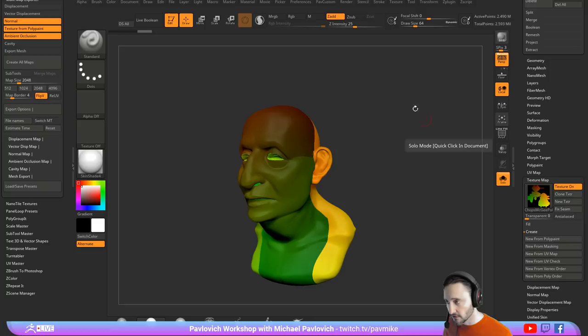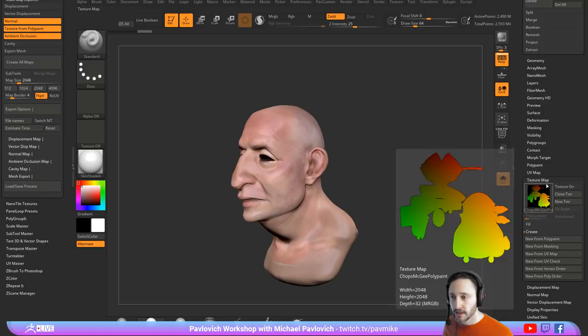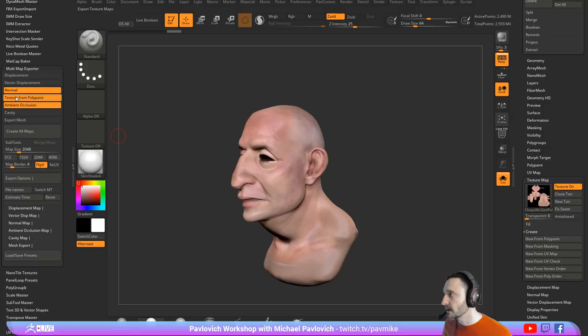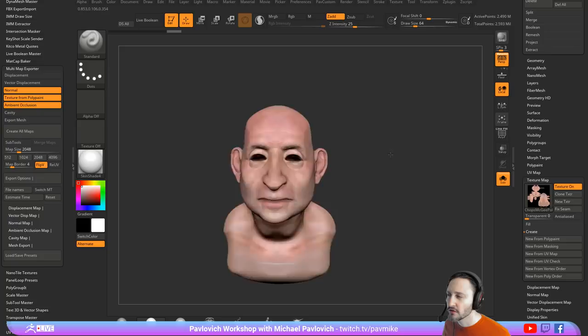Now, for here, you can also do texture map new from PolyPaint, and that'll give you a texture map baked out to your UVs. You can also go in here to your multi-map exporter, and you can bake your normal, vector displacement, cavity, export mesh, create. There should be an albedo map in here somewhere. Texture from PolyPaint, there it is. You can just do it through there as well. There's probably a few more ways to do this.